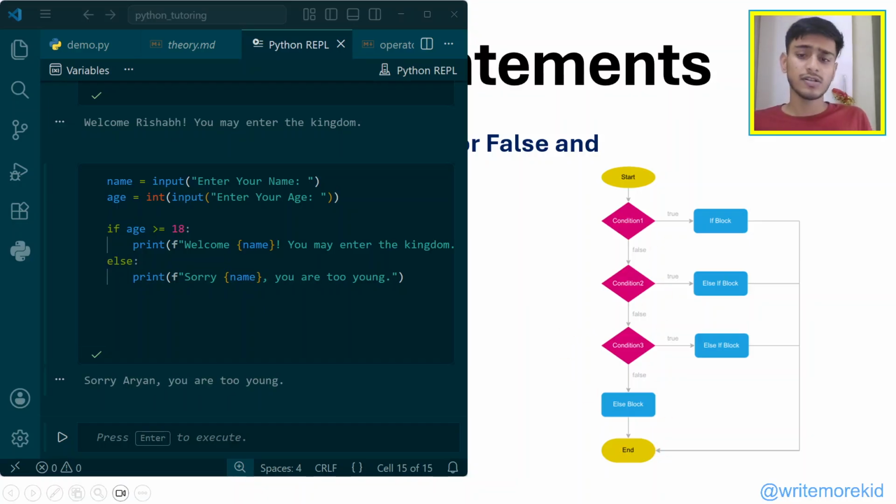If this condition is false, no worries, we still have more conditions forward. It will move towards condition 2. It will check if it's true or false. If it's true, it will execute the block and terminate the program. If it's false, it will move forward to the next condition. If it's true, it will execute the conditional block. If it's not, it will end the program.